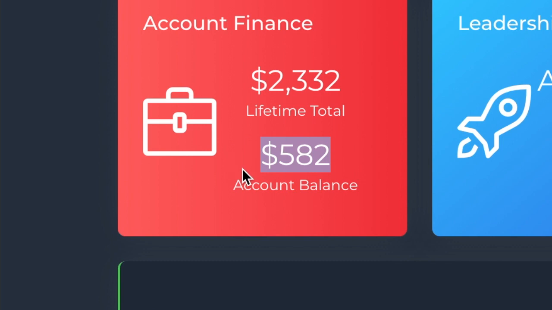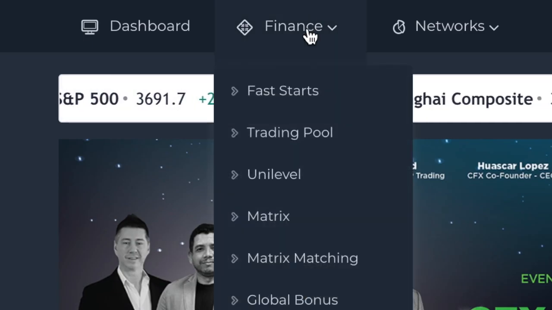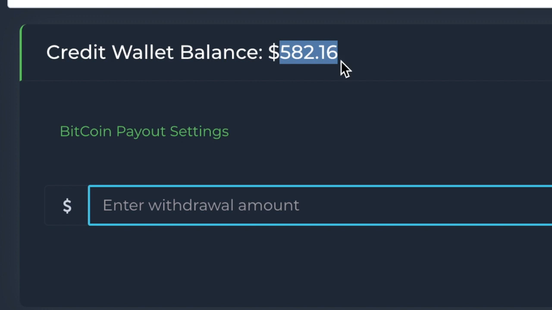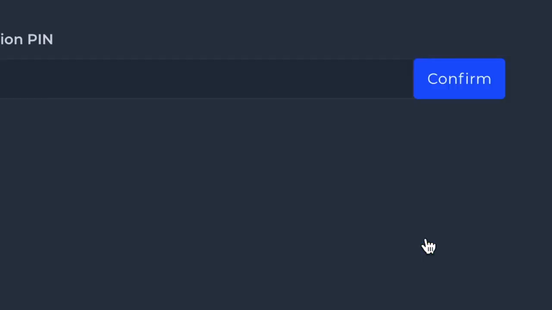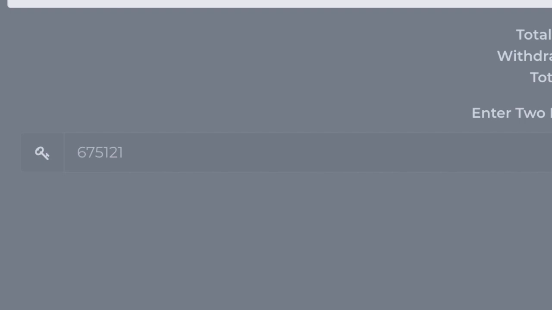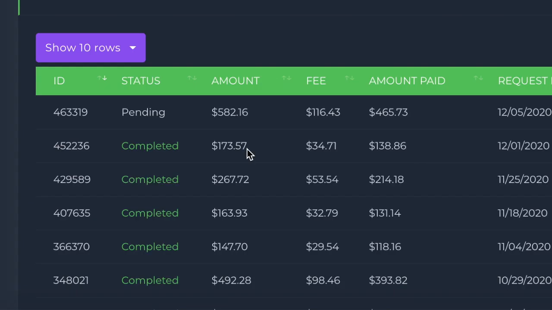I've got another $582, so I'm going to withdraw that right now. So come to the top, down to finances, and then request withdrawal. There's the amount that I want to withdraw. I'm going to pop that in there, click submit. It's going to ask me for my Google Authenticator. Confirm that. Request accepted. On Friday's video that I uploaded this morning, I withdrew that, so that got accepted.